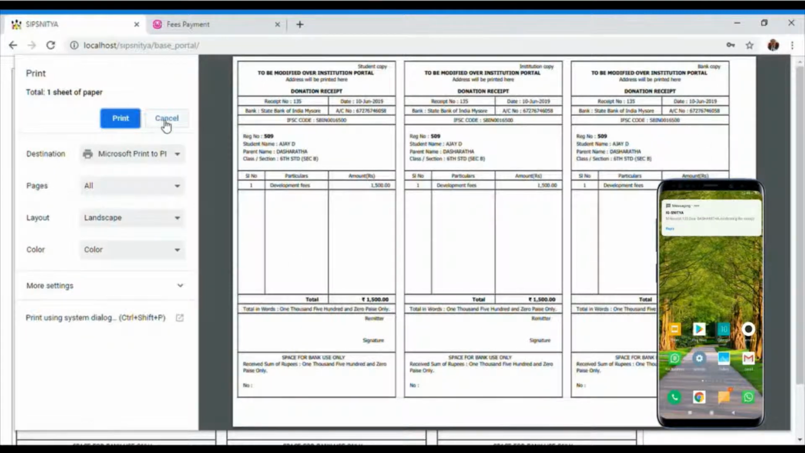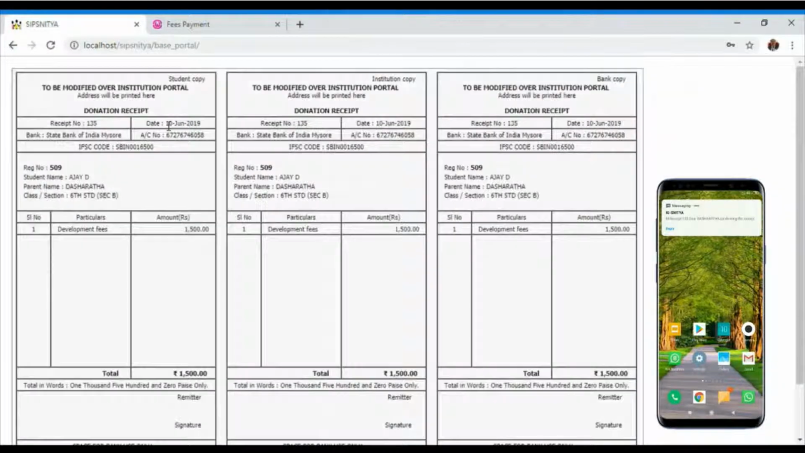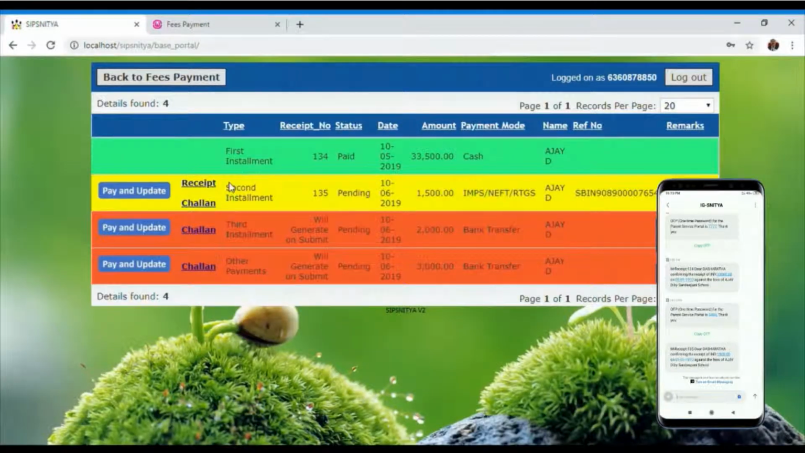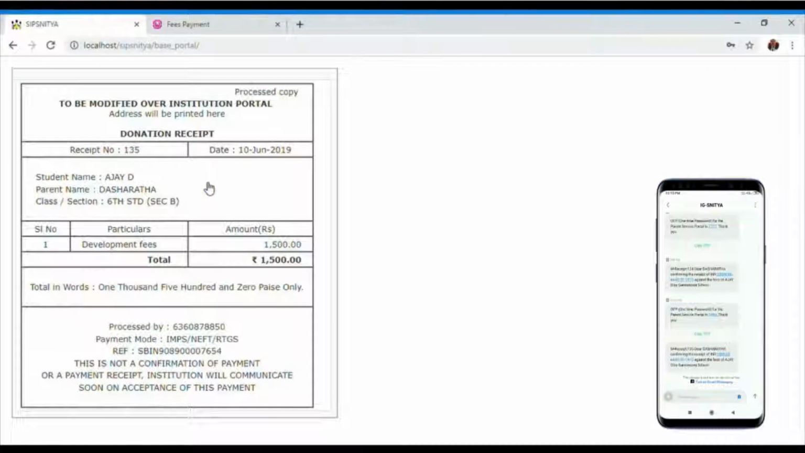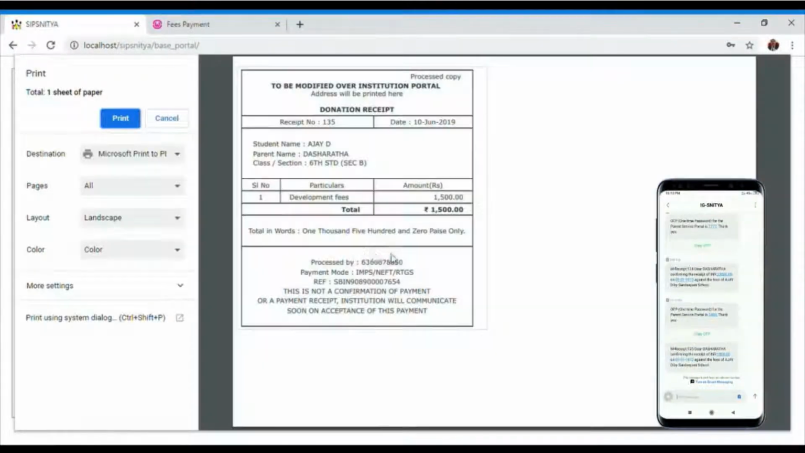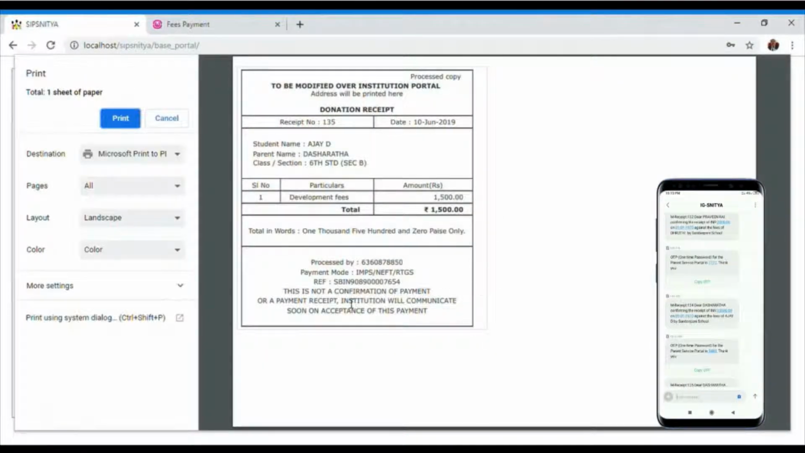Please be in touch with your institution for any assistance. Payment confirmation SMS may delay sometime due to the credit and verification delays. Kindly do the online transactions during office timings for better response.